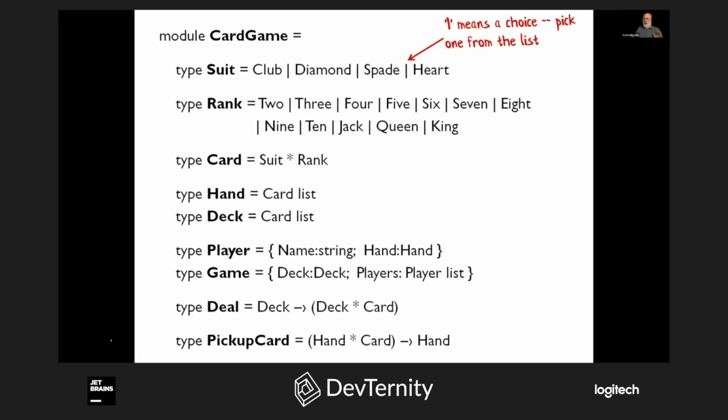And so I can actually explain this even to a non-programmer. I think this is pretty easy to explain. I can say this vertical bar means a choice, so a club or diamond or spade or heart. This star means a pair. So a card is you pick a suit and you pick a rank, and that is your card.